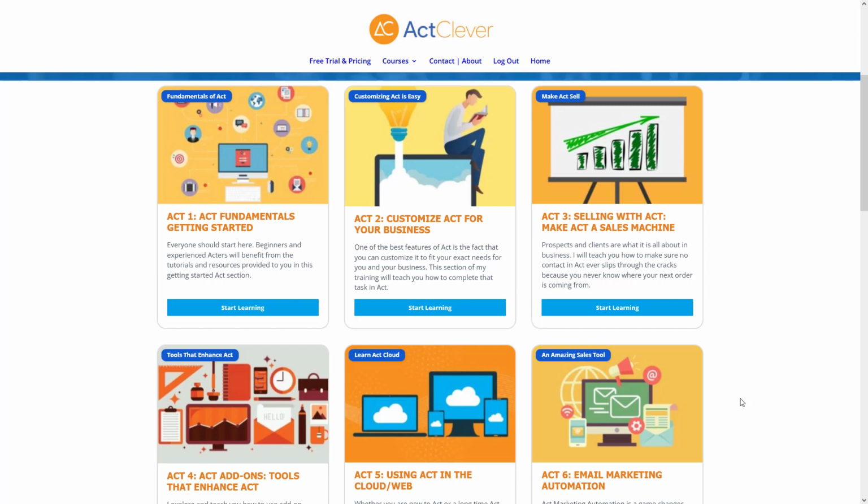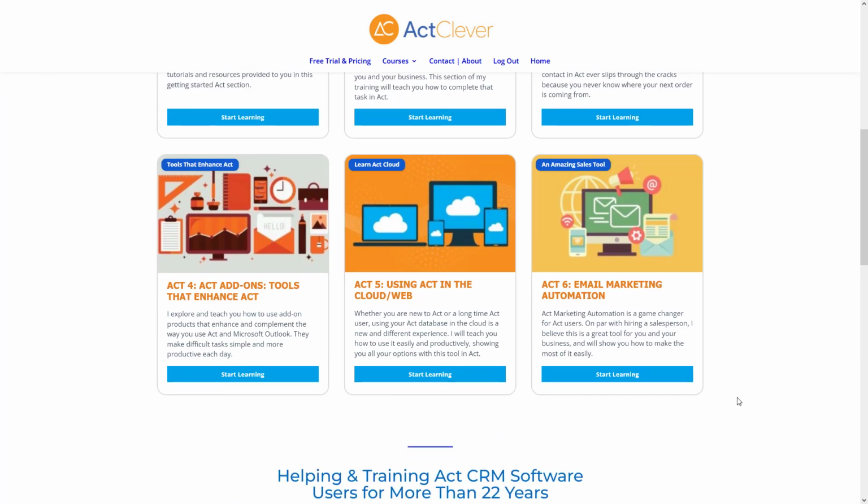Class number 4 talks about different add-ons and tools that enhance Act. These tools are created by other vendors that have created tools that make Act extend its capabilities and do more for you. Class number 5 is Using Act in the web or the cloud. If you want to use Act in a web browser versus the downloaded desktop software, this is the perfect course for you. Class number 6 deals with email marketing automation, Act marketing automation.